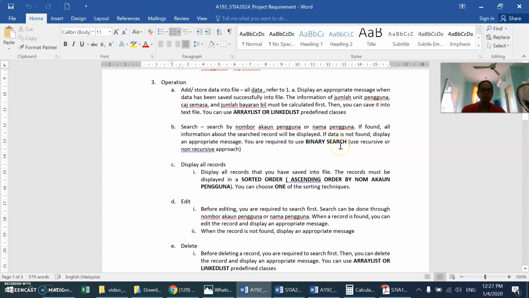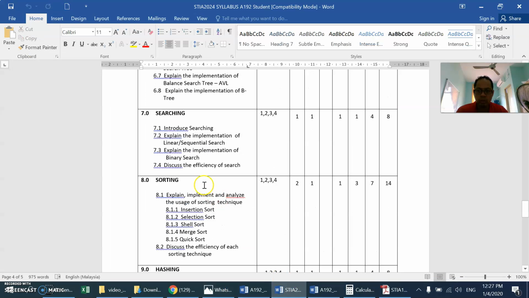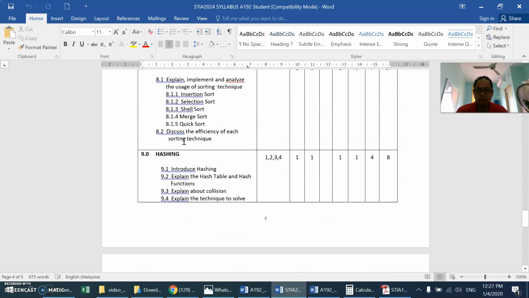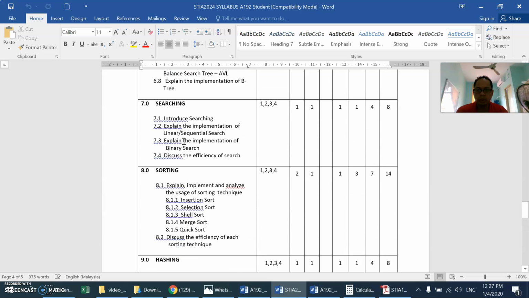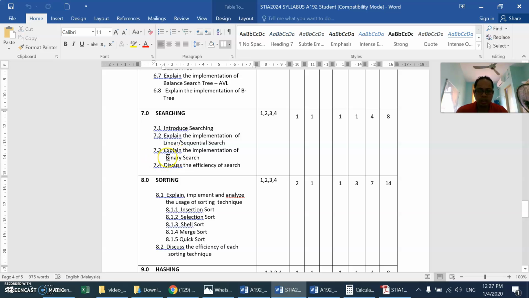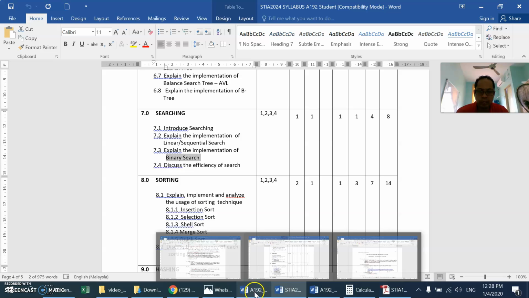So it has an option. You can use a recursive or non-recursive approach. Recursive or non-recursive method. So this binary search you are going to learn later on. Where is it? Searching, yeah, this searching. So in the last three chapters, you're going to learn about linear search, and also the binary search. So in the project you need to apply the concept of binary search.